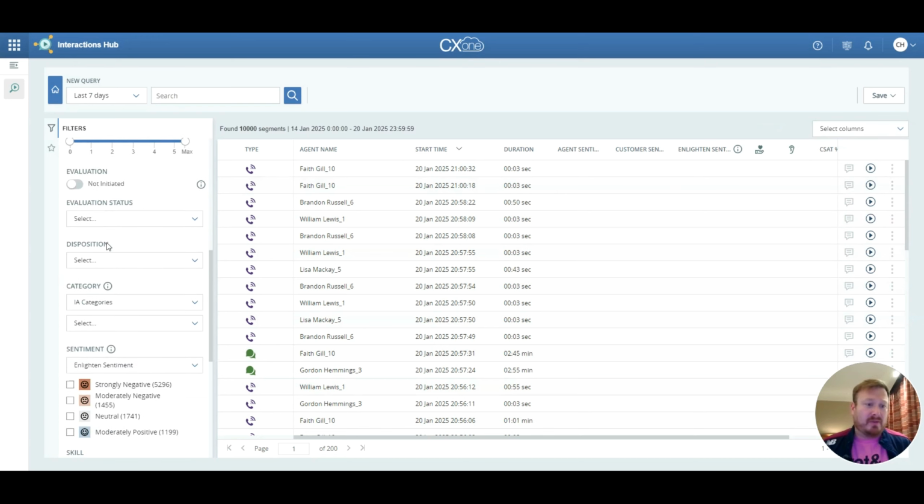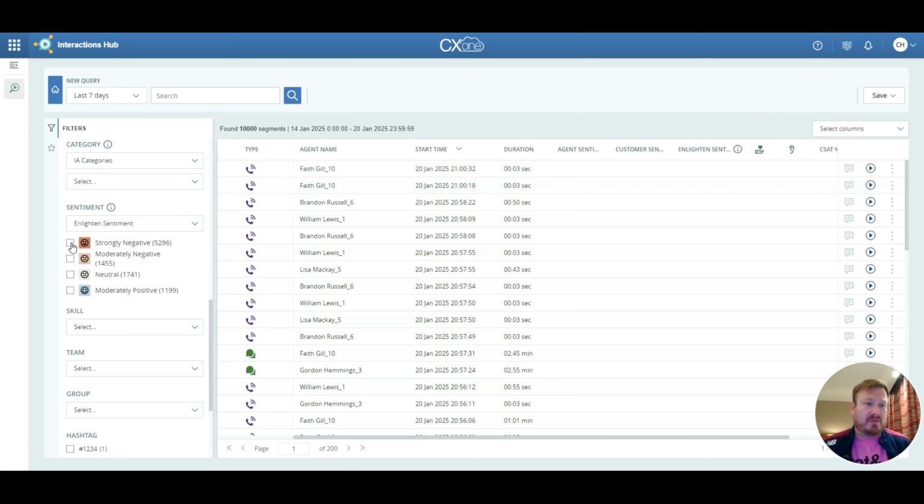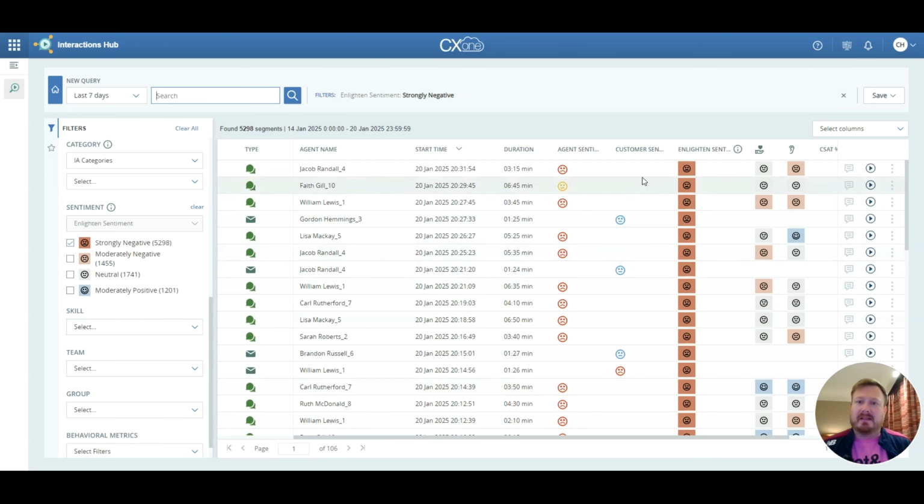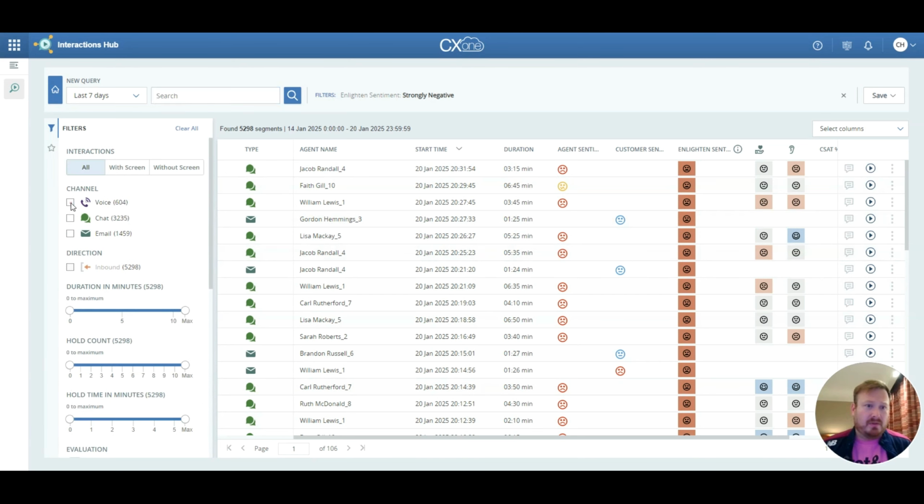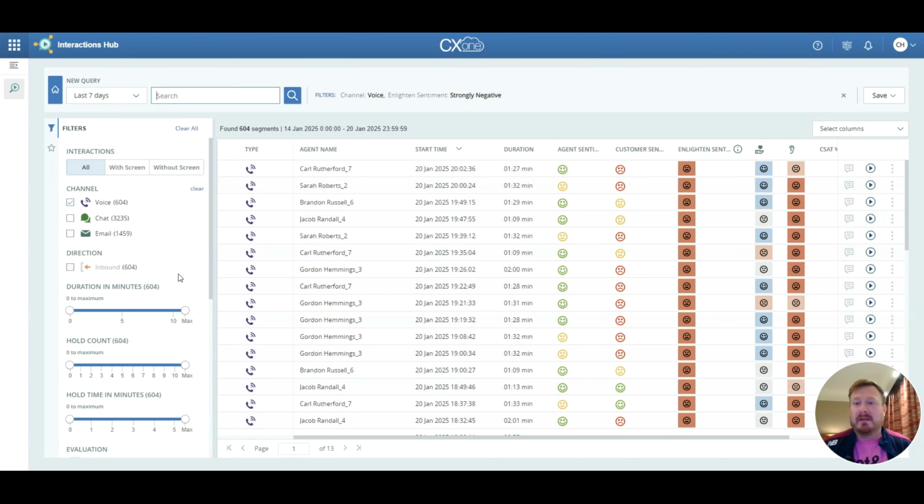For example, if I now have a look at this, and we can look at strongly negative interactions, suddenly I've got things that I maybe want to go and have a look at as a manager or as a quality assurance person within the contact center. I'm drawn to this so that I can look into this further. Now, these are all on chat at the moment. If I go to voice, then what we'll do is we'll launch one of these to take a look at in the new player. So you can just double click.